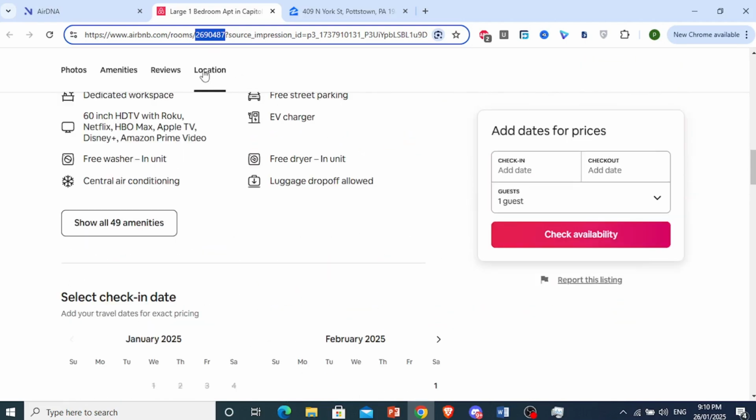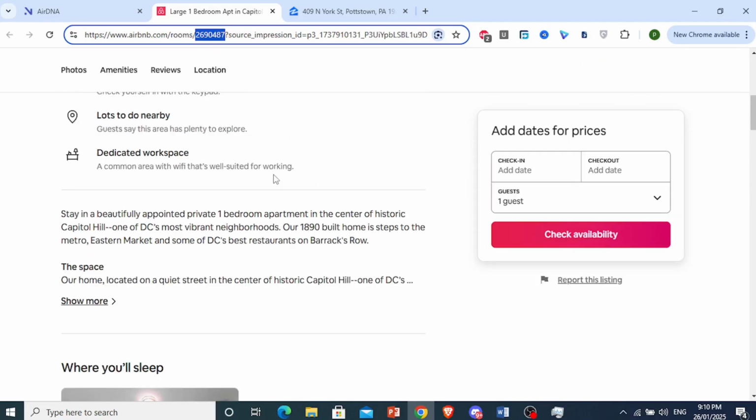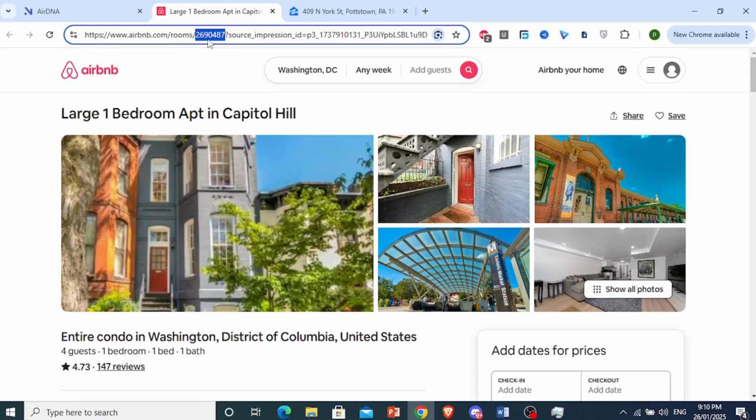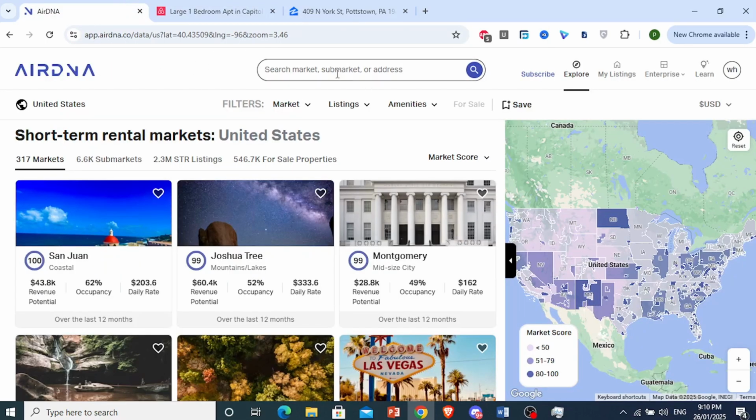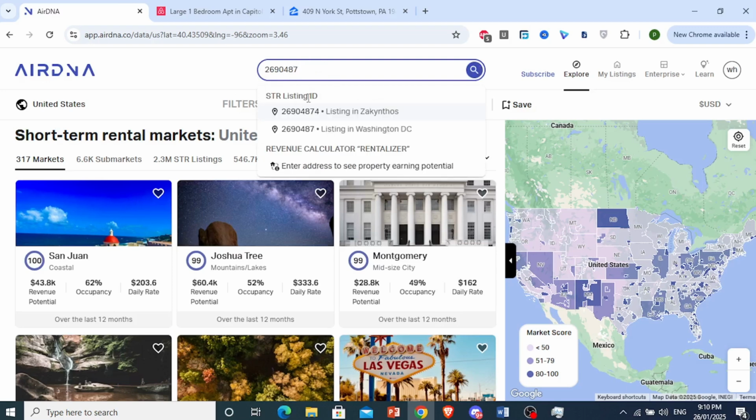So what you want to do is here, you'll see the URL, right? You will see the first set of numbers. This is the STR code. STR basically means short-term listing, okay? So come on AirDNA, paste this number, and you'll see right here, it says STR listing ID. We'll choose the one in Washington, D.C. And then here you can enter the revenue calculator. So just click on this.